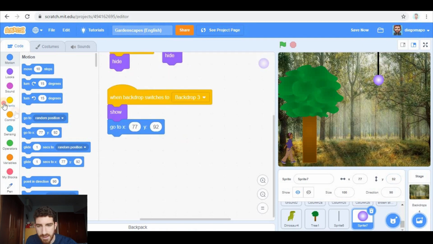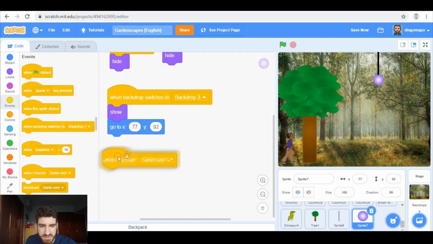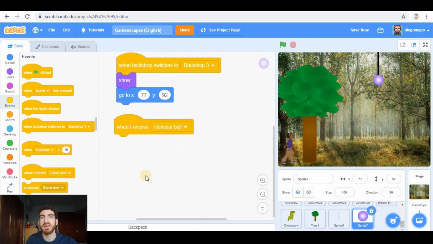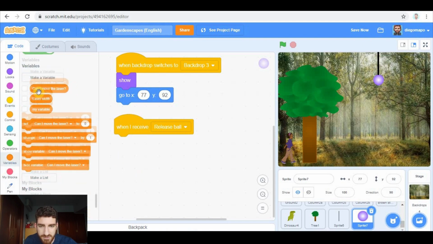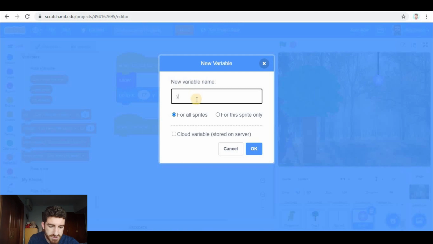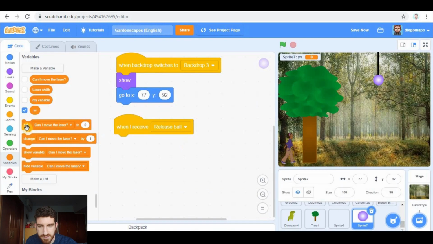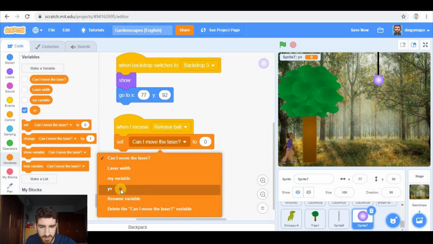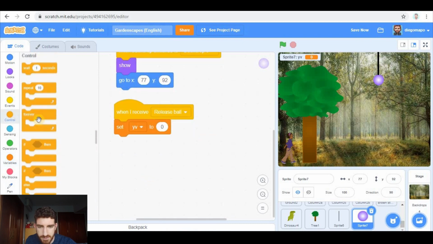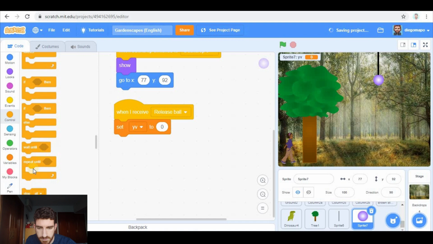So this one. And now in event, when I receive a release ball, we need to create the gravity effect we've made in the past levels and also in the video where we speak about jumping and gravity, which I recommend that you see if you haven't yet. In variables, we need to create y velocity for the sprite only. At the beginning, as we usually do, we're going to set y velocity to 0, and we're going to repeat something until the ball is touching the edge or the ball is touching the dinosaur.